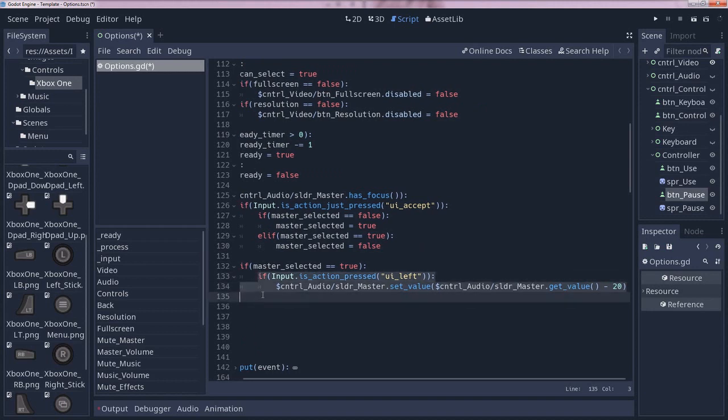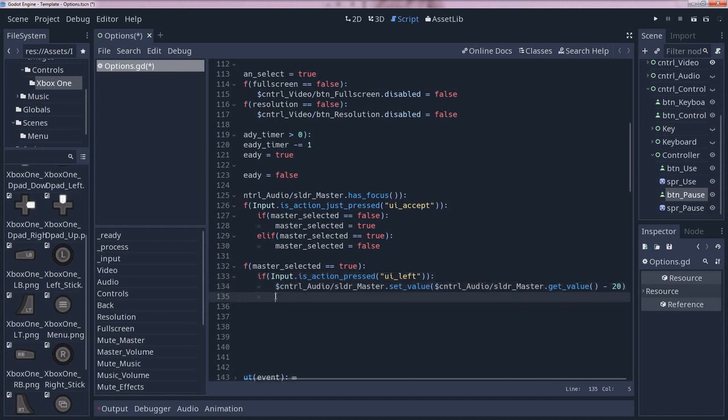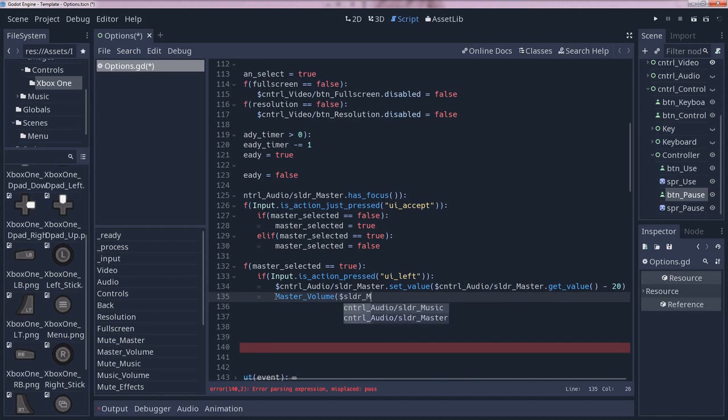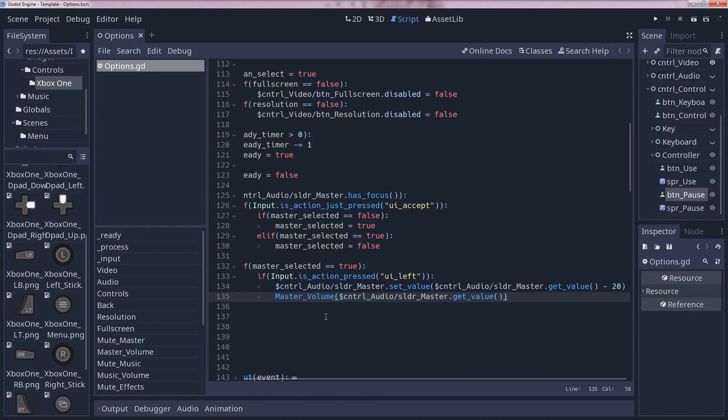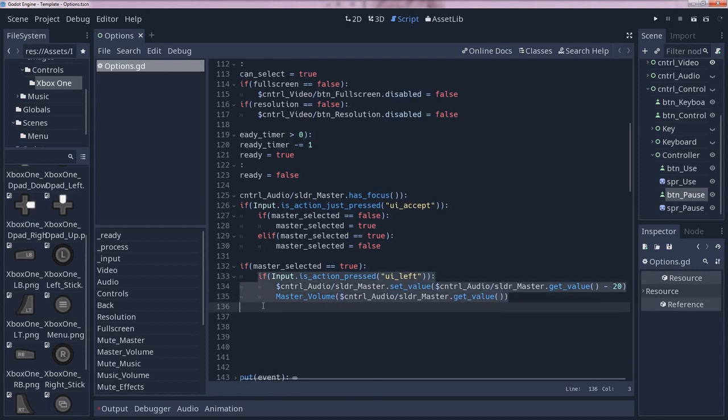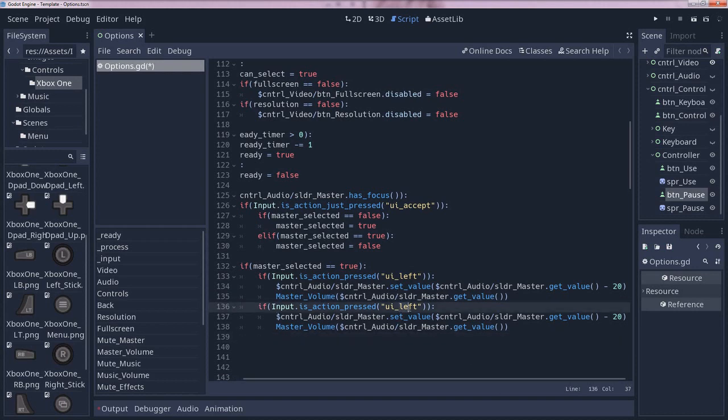So now we're going to copy this. Oh wait, but before we do that, we're also just going to call our master volume, and then it's just going to be slider master dot get value, just like that. Close my bracket. So after we change our volume, we're going to call our master volume so it actually changes the volume properly. So now we're going to copy this, and we're going to paste, and we're going to change UI left to UI right.